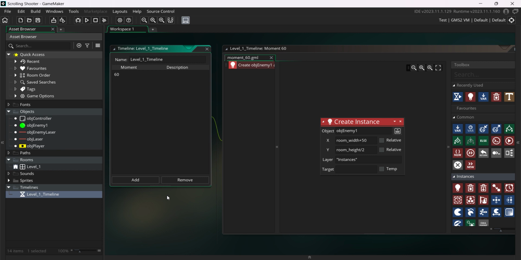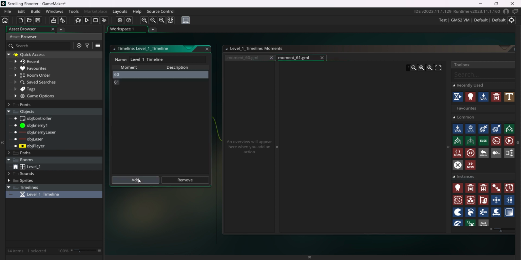And now what I do is I add, and I can add a second moment here. So instead of at moment 61, I might make it moment 120. So this happens 2 seconds into the game. And I can bring in multiple enemies this time and put them in different places.